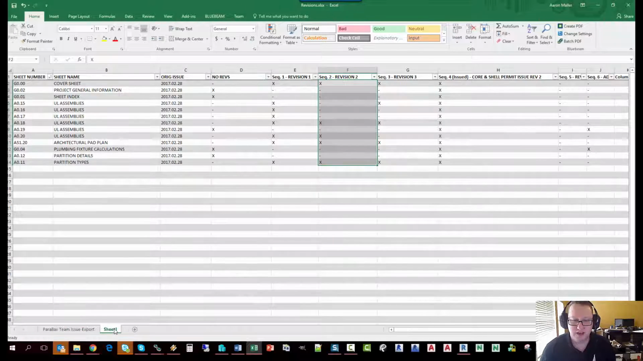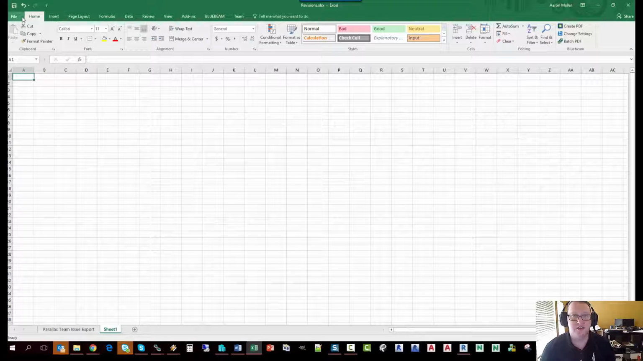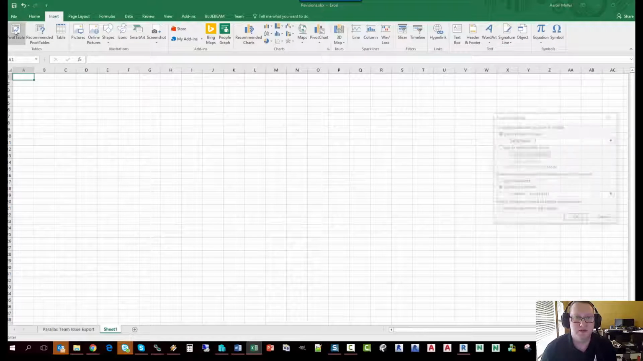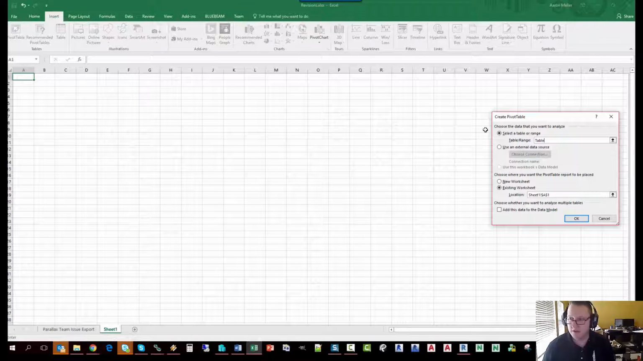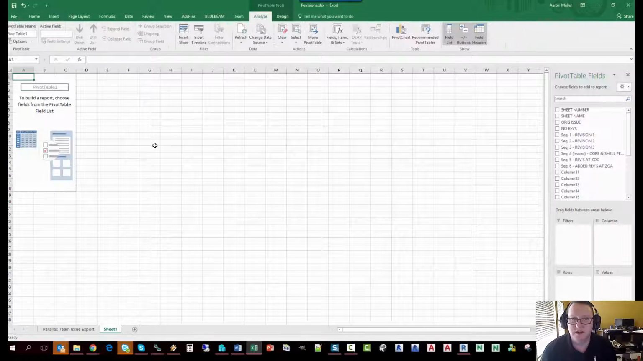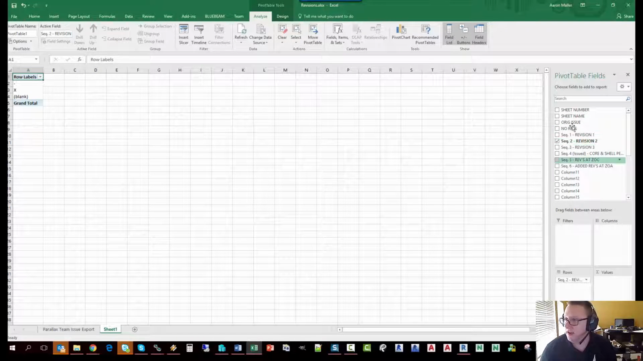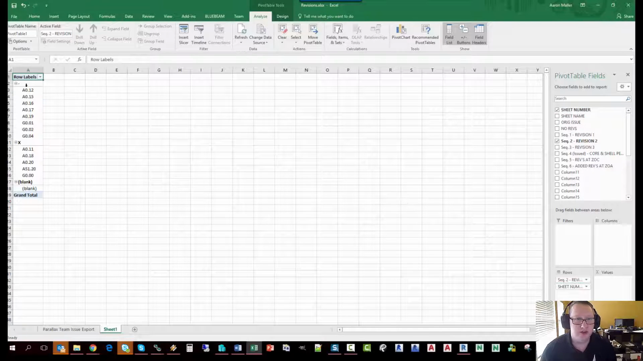Just a quick sample of that is if I was to go to this sheet and say that I would like to insert a pivot table using table 1, which is created in my spreadsheet. Now I can say, let's take a look at revision 2, and let's get the sheet numbers that are associated with it. So we'll now get 2 columns for revision 2: sheets that are not issued with the dash, and sheets that are issued with the X.